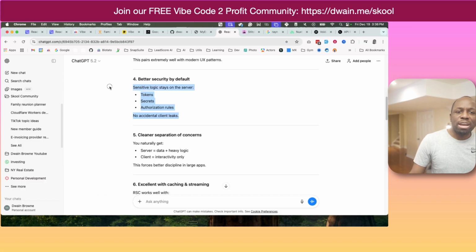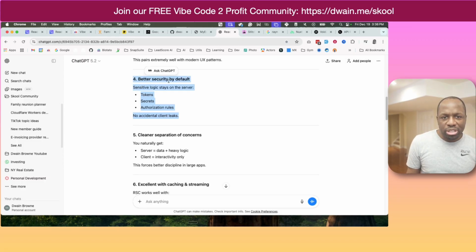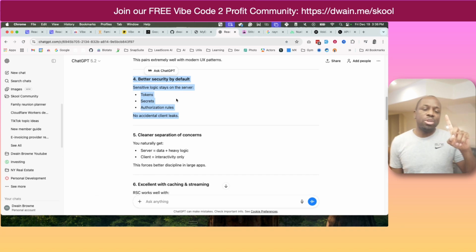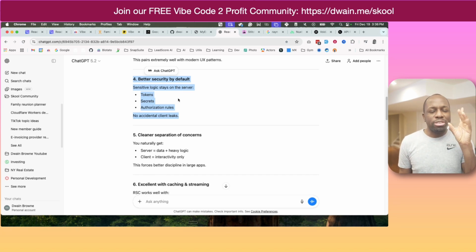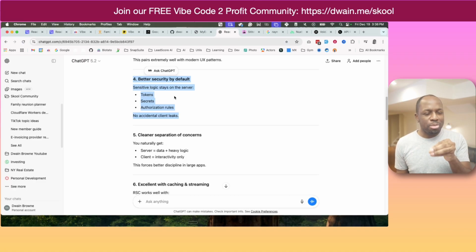To be honest with you, on the better security by default, I personally find that if I'm doing a server component, my brain starts to get muddy as to where this key is sitting. Is this key sitting on my front end or my back end?